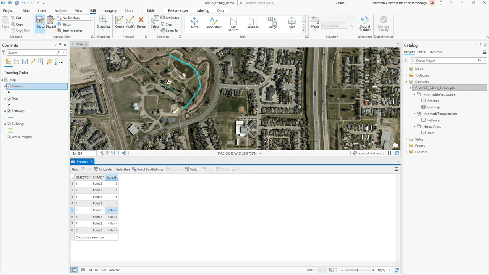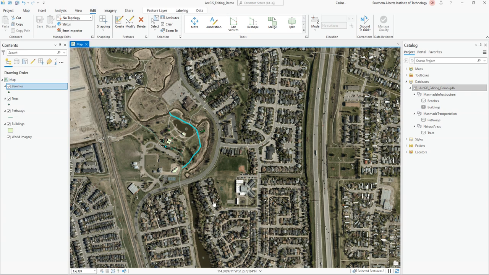So then I'm going to go to edit and I'm going to click save. It's going to say save all edits, so it'll save what's in there. So that is how you create features and fill in the attributes. I can see that's still blue there, so I'm going to go up to here to edit and clear. Then it gets rid of that, so that's nice.